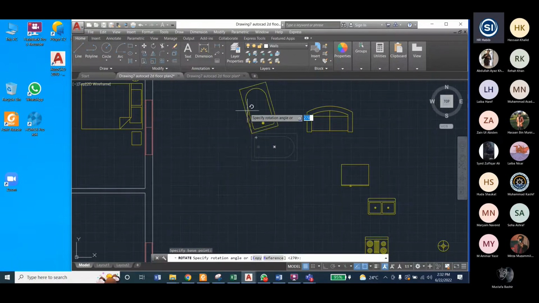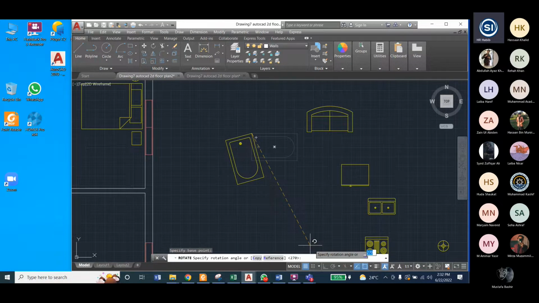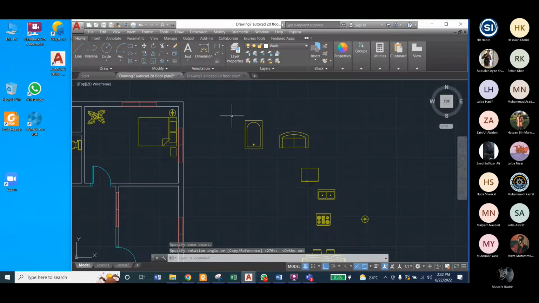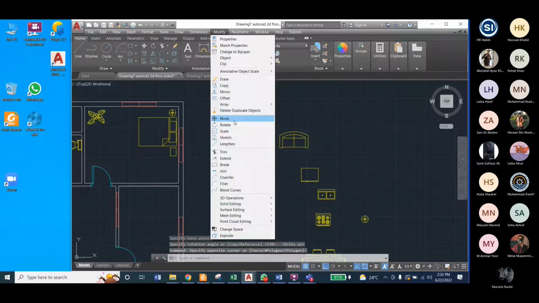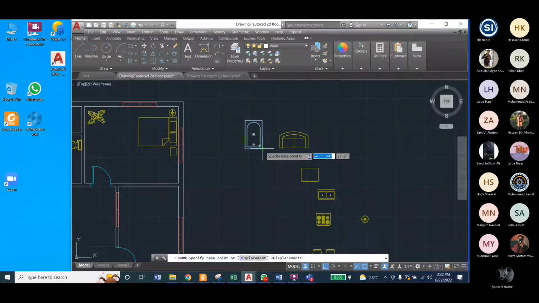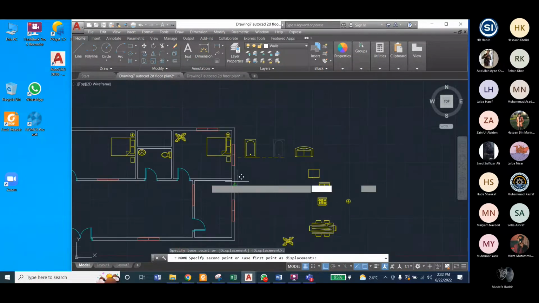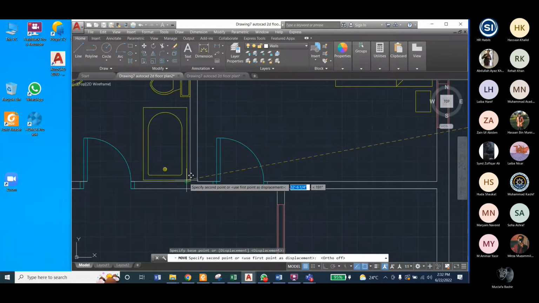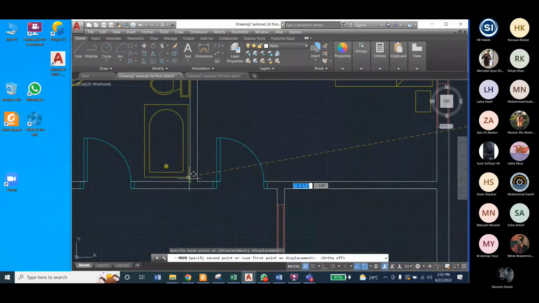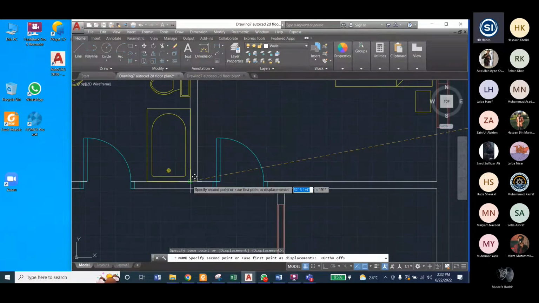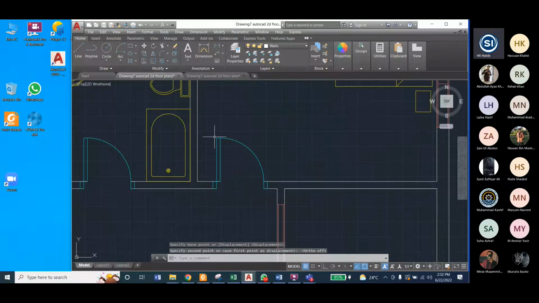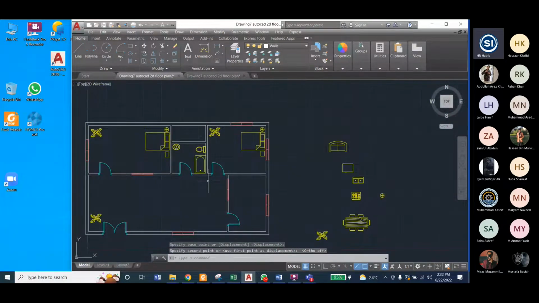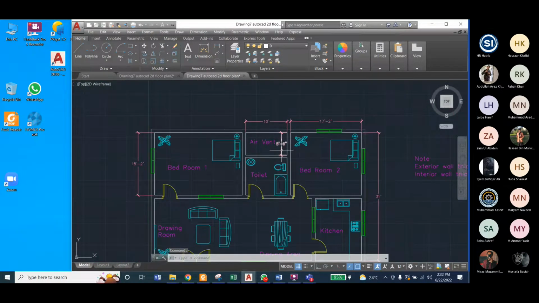I will rotate this. Ortho should be on, and this is done. Now I will move this one. Ortho, you can turn off ortho, and you can move it, for example, near the wall. Maybe exactly with the wall, I think so. Yeah, like this. So you can see the bathtub is ready. Toilet is ready. Air vent is ready. Dimension, I will turn off dimension.